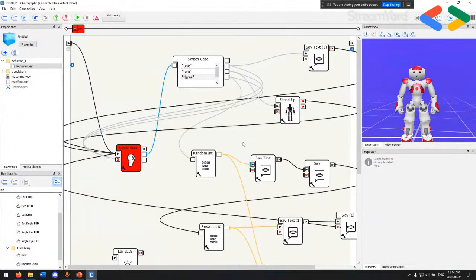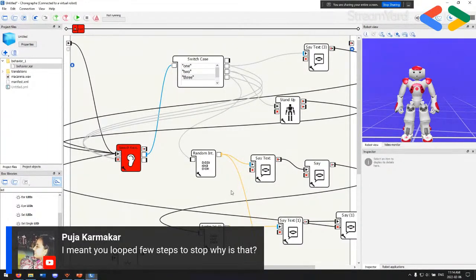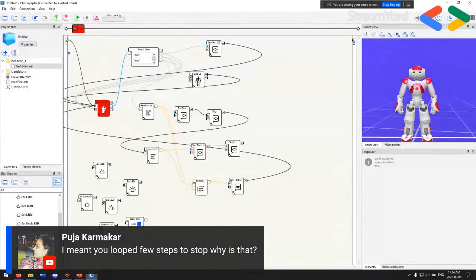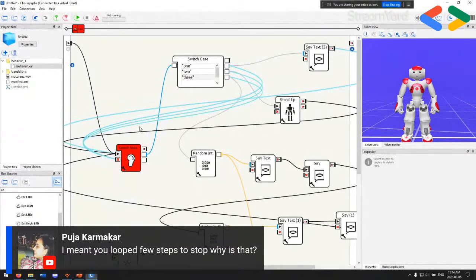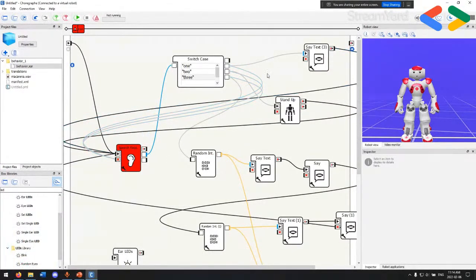You looped a few steps to stop. Why is that? You looped a few steps. Where did I loop? I didn't use a loop anywhere. You mean these ones? If you're talking about these ones here, right?